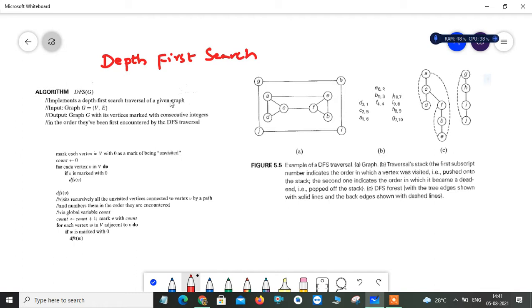Capital V is nothing but the set of all your vertices. Capital E is all of your edges, right? These are all the vertices like A, B, C, D, E, F, and G, H, I, J. All of these are the vertices which come under this capital V, whereas capital E is all the edges. Here you can observe that this is an unweighted graph. There are no weights on the edges, and because of that it is said to be an unweighted graph.